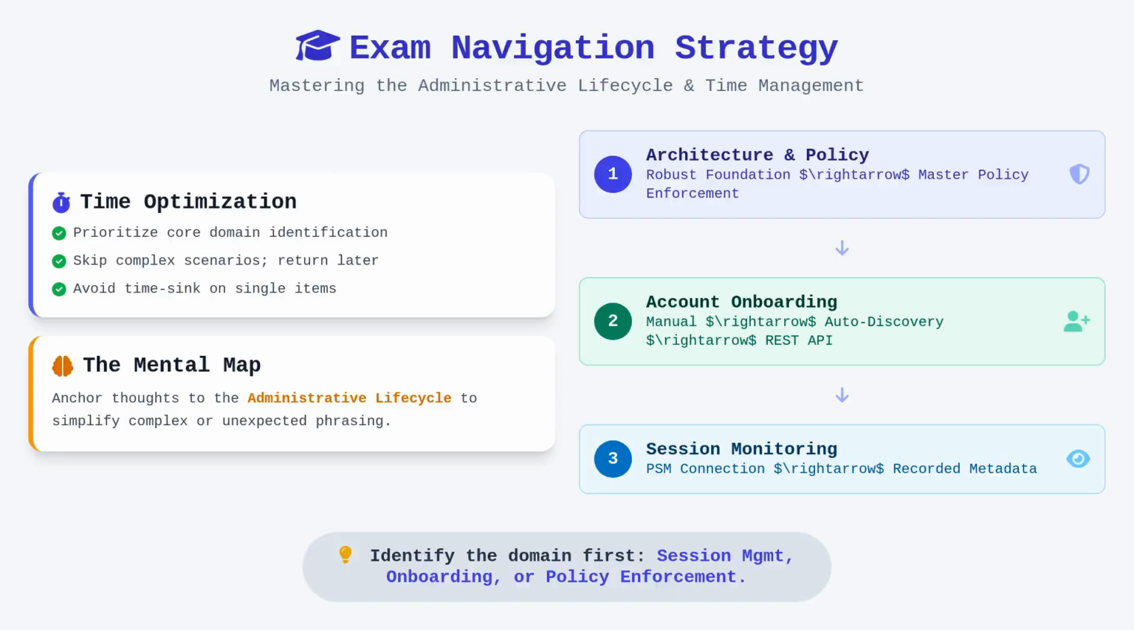Successfully navigating the exam requires a structured approach to managing your time and your knowledge base. When you encounter a complex question, prioritize identifying the core domain being tested, whether it is session management, onboarding methodology, or policy enforcement. If you feel stuck on a scenario-based question, move forward and return to it later to ensure you do not exhaust your time on a single difficult item.